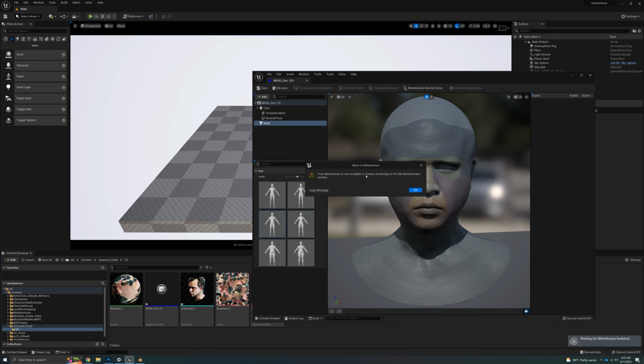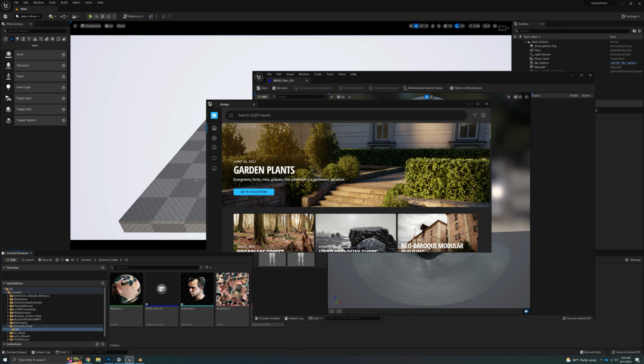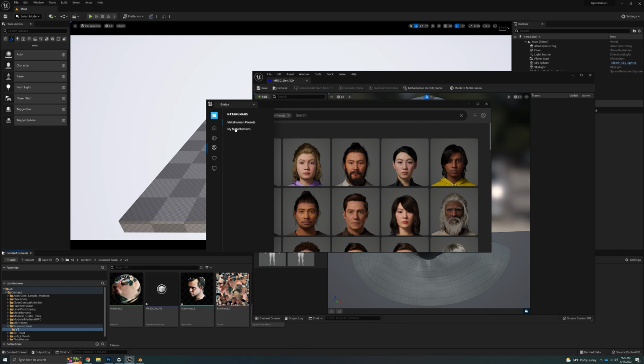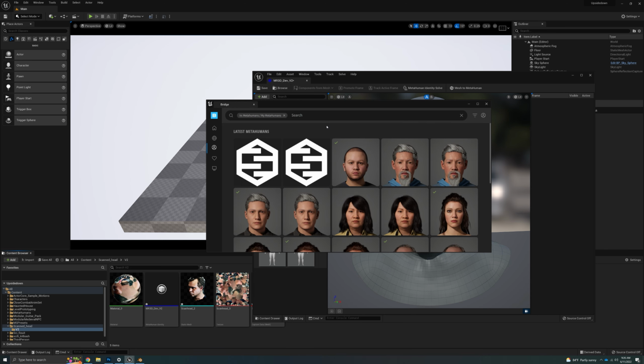Once it's done, you're gonna get this message: your metahuman is now available in Creator. In my metahuman section, you're gonna click OK. And now what we're gonna do is go to Bridge and look for it. So after that, you just click on here, go to my metahumans, and you're gonna see that I do have two symbols because this one is for my first try. This is what we just did.